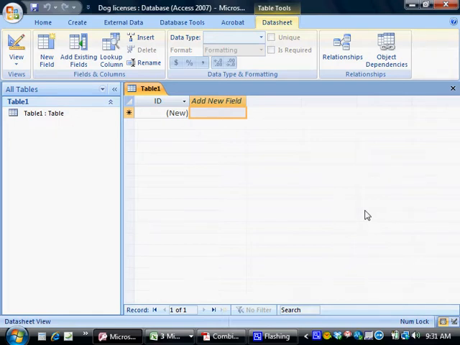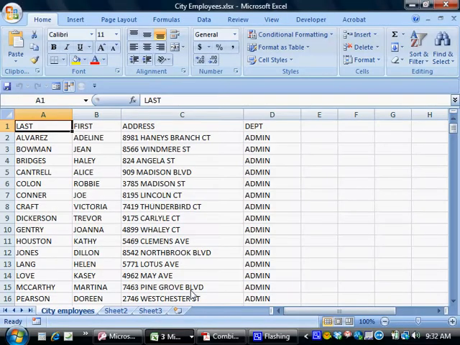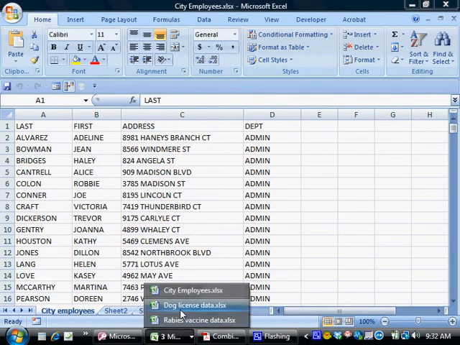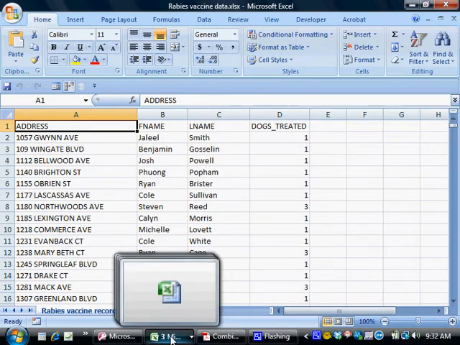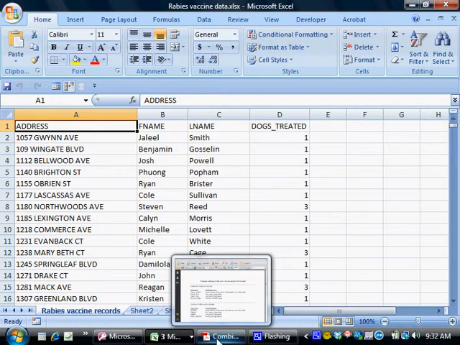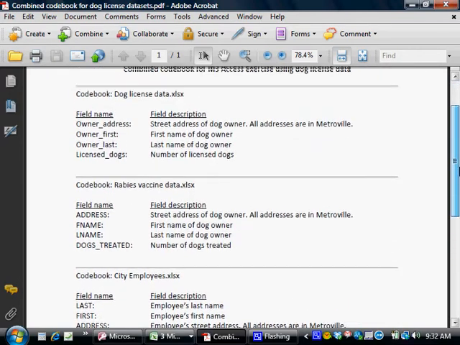The next step is to get those files in there by importing them. I've already opened up our 3 Excel files. Here's city employees, here's dog licenses, and finally the rabies vaccine data. I also have in front of me the code book for each of these 3 data sets.